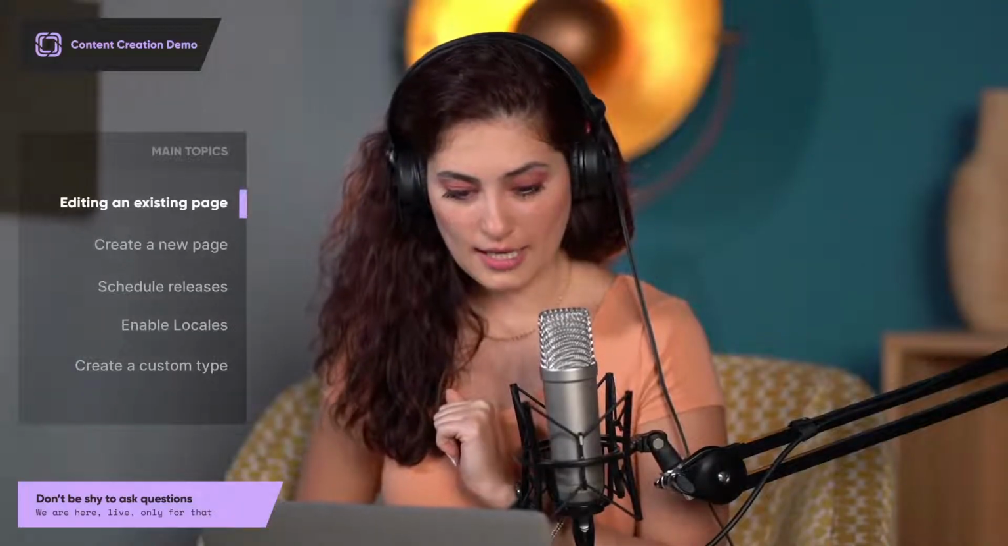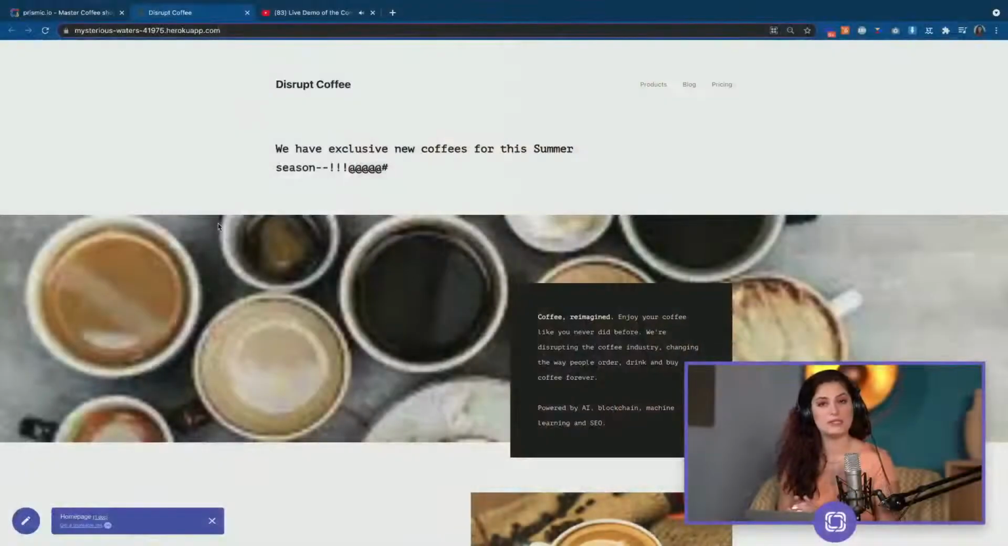So I'll be starting with the first scenario, which is how to edit an existing page with Prismic. I'm going to share my screen on a preview session that I'm running for a coffee shop website that has already been built and configured by our lovely Prismic technical team. And I want to address this page in a very simple way. You have to break it down into smaller bits and pieces. This way you are able to identify the different constituents of this given page.